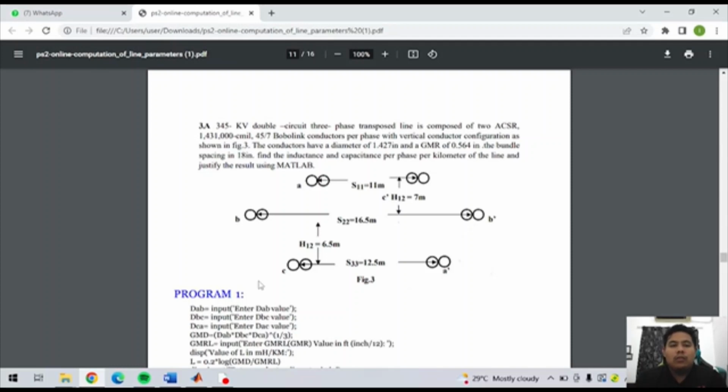Today I will explain about Lab Power System 2, which is online computation of the line parameters. I will explain exercise 3A. This is exercise 3A, which is a 345 kV double circuit 3-phase transposed line composed of two ACSR 1431 million 45/7 bundled conductors per phase with vertical conductor configuration as shown in figure 3.